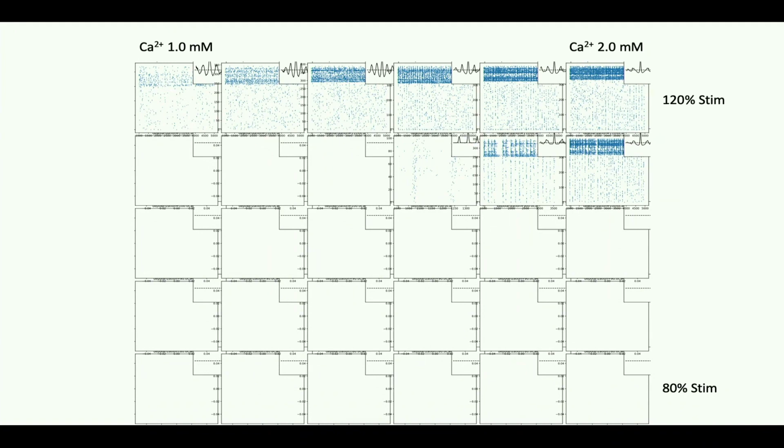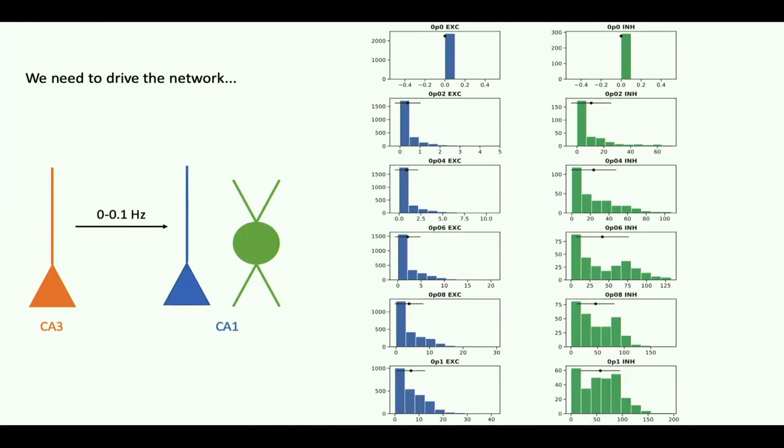This is what we can do. In silico, we can do all these tricks to understand the system. Anyway, overall, the network is pretty silent, so we really need to drive the network. This is another simulation campaign that we had. If you remember from Monday, the network is CA1, a subfield of the hippocampus, and we have projections from CA3.